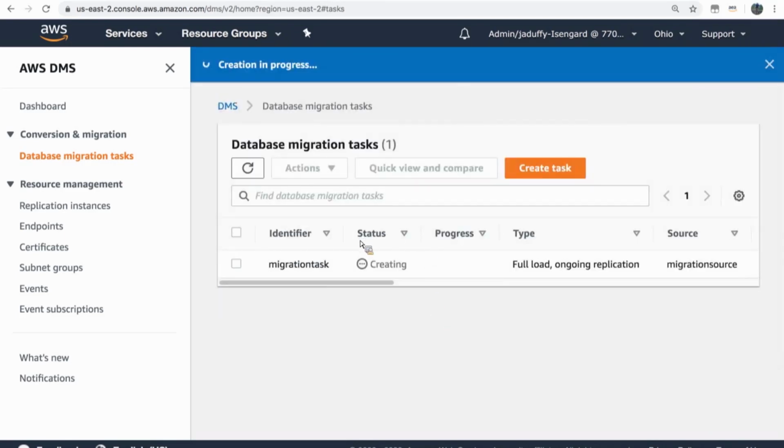We're going to watch its status, and we're going to want the status to change from creating to started, at which time this task should be copying those 1,000 app log database and log collection documents over to our DocumentDB cluster. So sometimes these tasks can take a little bit to start.